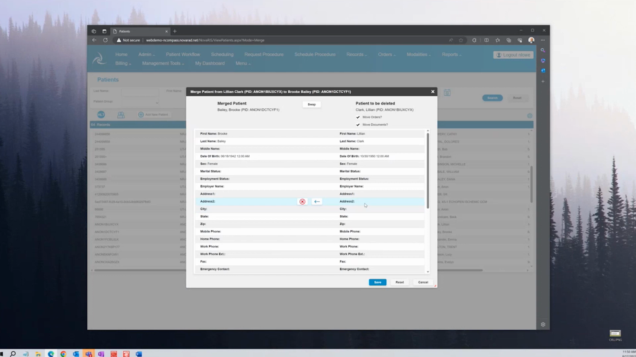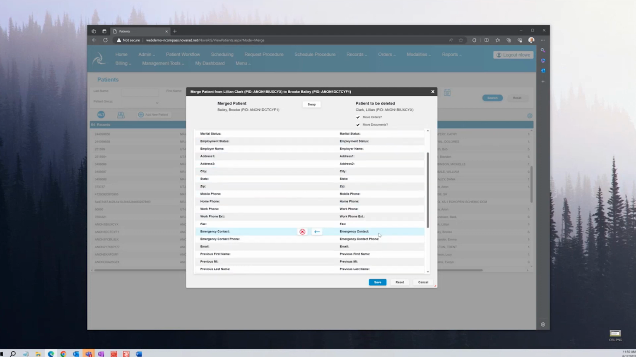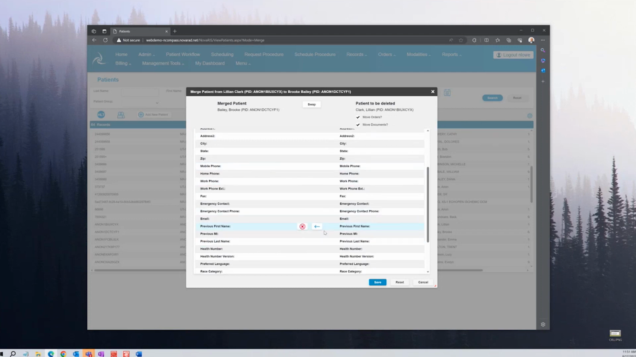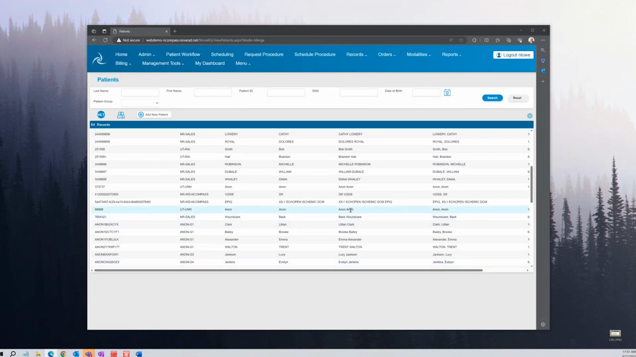Merge patients. Once again, we have the keeper on the left. We have the duplicate on the right. If they're swapped, you can click the swap button. But what I'm going to do is just go down, verify that all of the necessary information is on the keeper. If I need to, I can move stuff over and then save, and your patient is merged. The last two items have to do with HL7 and reports.